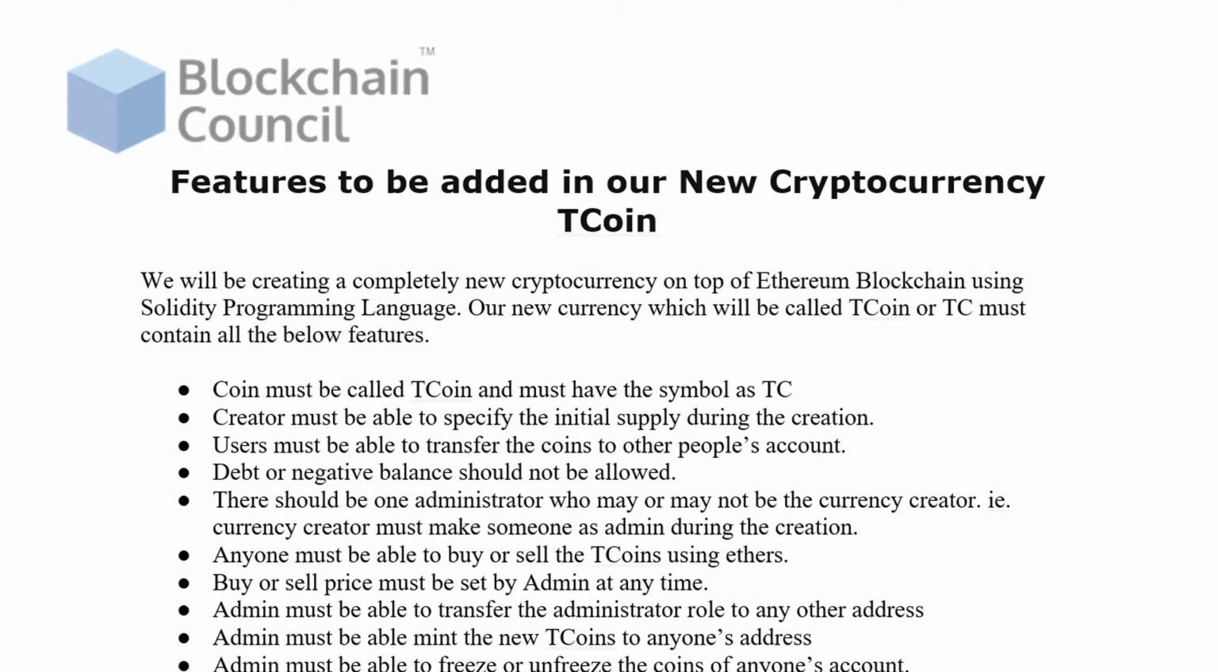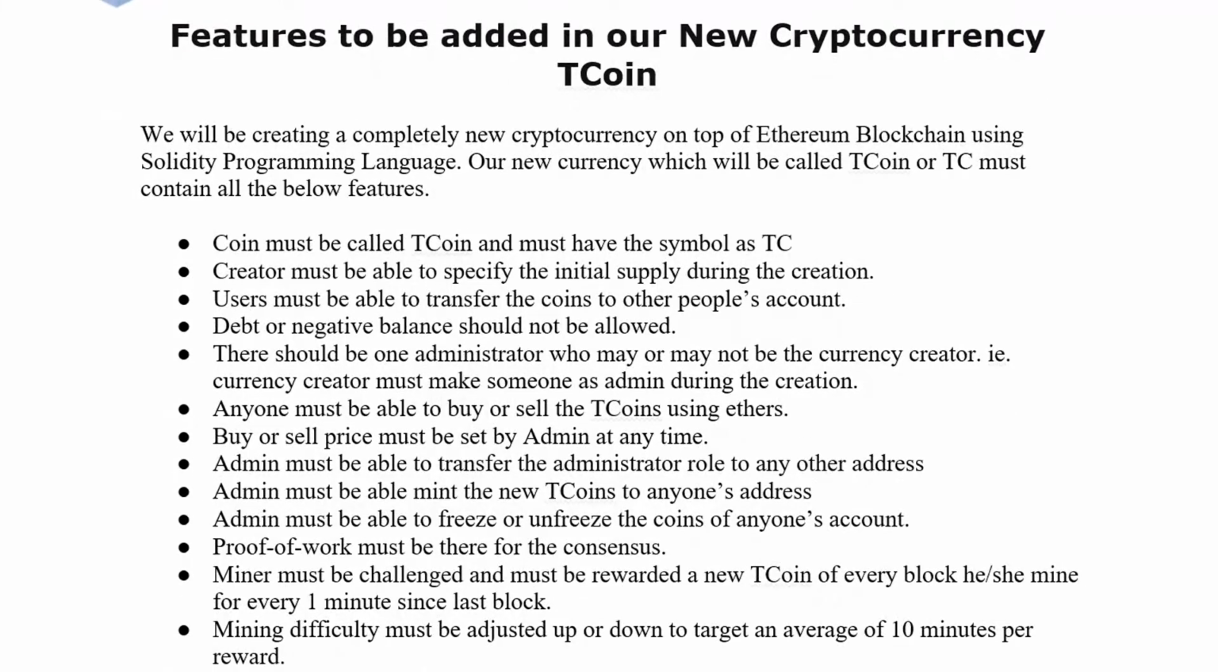Hello everyone. This tutorial provides you an insight on how to create a new cryptocurrency on top of the Ethereum blockchain using the Solidity programming language. A new currency called T-Coin, symbolized as TC, must contain all the below mentioned features, which I am going to explain one by one. First, the coin must be called T-Coin and must have the symbol TC.